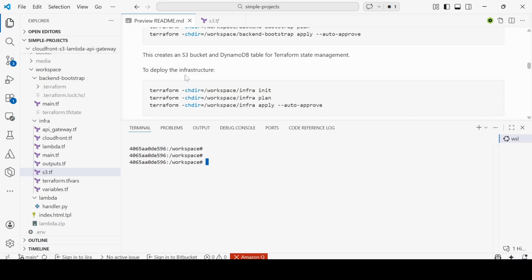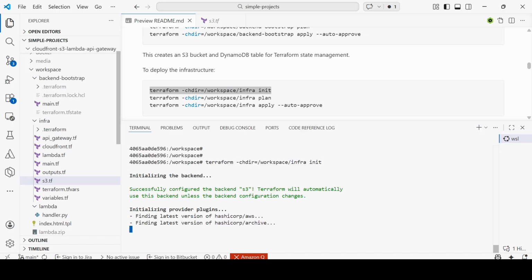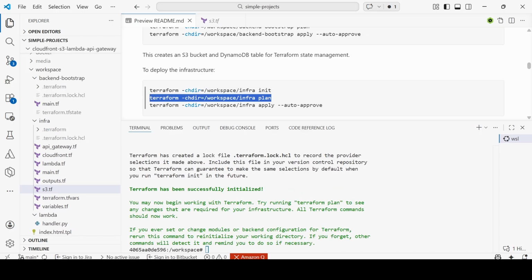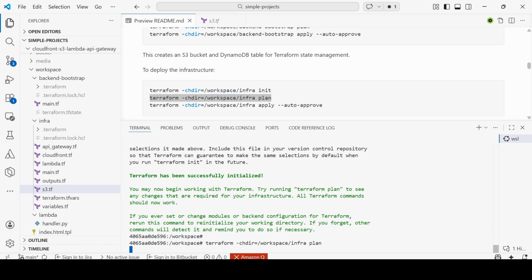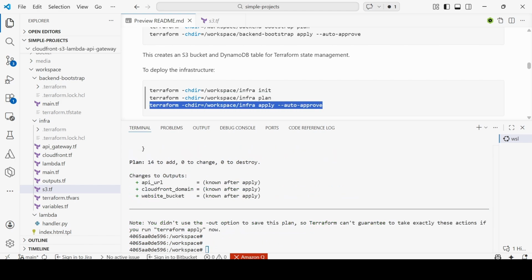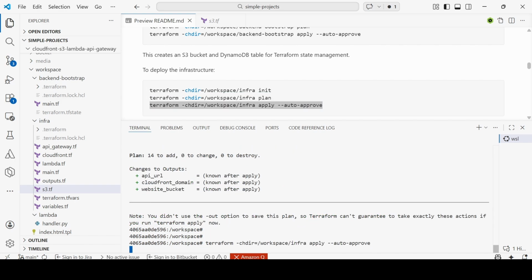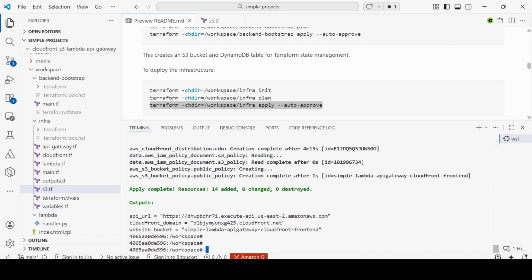Now we're going to actually deploy the infrastructure. So we're going to run this Terraform init command. This is going to take a second. Now let's run Terraform plan, and then Terraform apply. Okay, it looks like everything was deployed. So let's go to the AWS console and take a look at our resources.